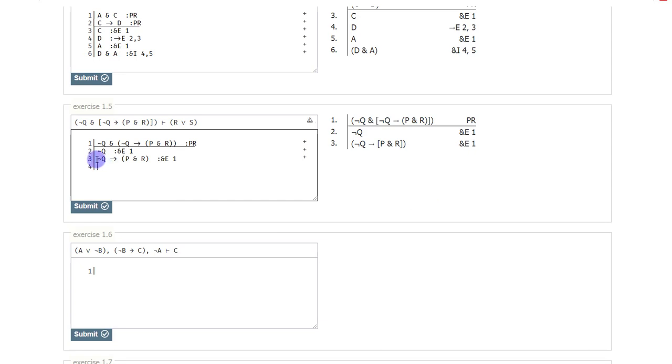Okay, so again, I have one line that contains an arrow. So this line 3 here is a conditional. If not Q, then P and R. And then on another line, I have the antecedent. So that means I can put the consequent on a line by itself.